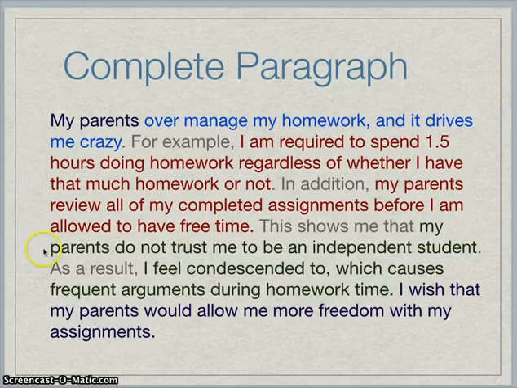Then I go into 2 of my own thoughts and opinions, and I discuss my own analysis or my own explanation of how these behaviors impact me. And finally, at the end, I wrap it all up with what I want. After all of this detail and all of my sharing of my own personal experiences, I end with a clear statement that relates back to the overarching topic of my paragraph. That's how you write a strong paragraph.